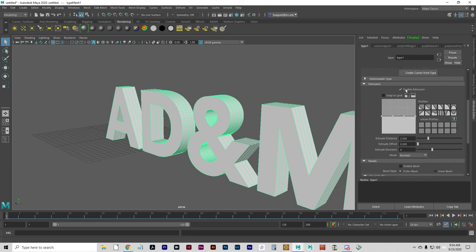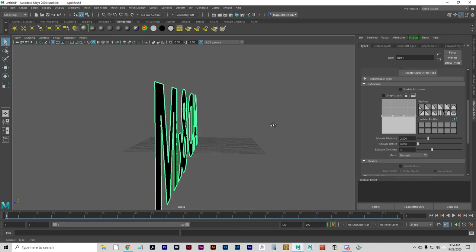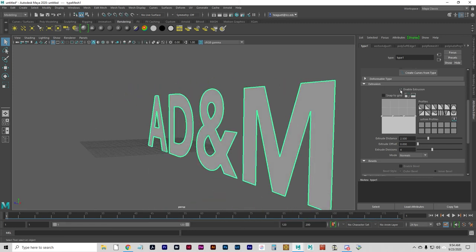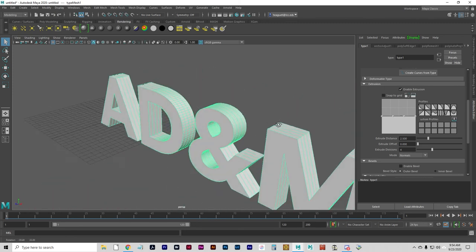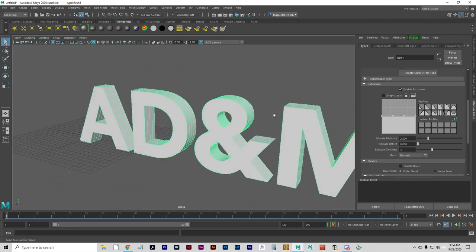The extrusion is what gives it its width, so without the extrusion, it's just a flat plane, and then you turn that on and it gives it its thickness, just like the extrusion we already know.